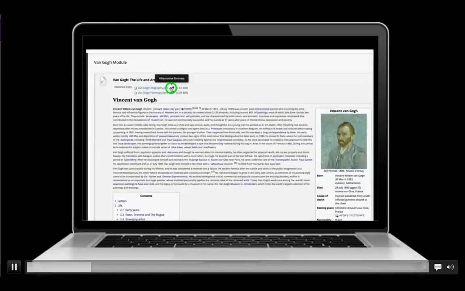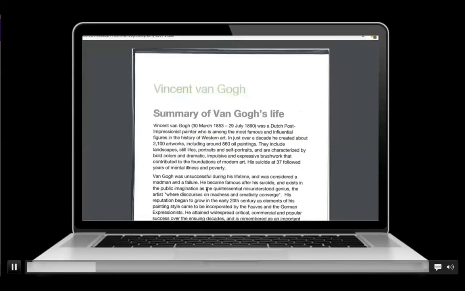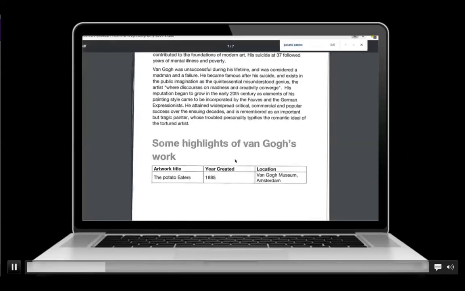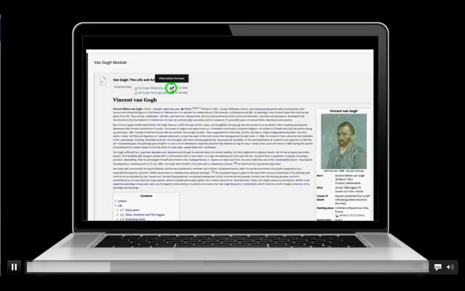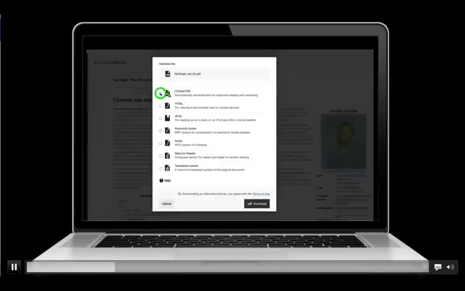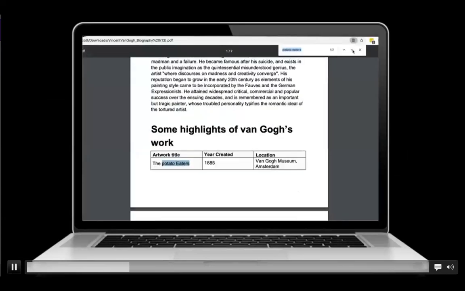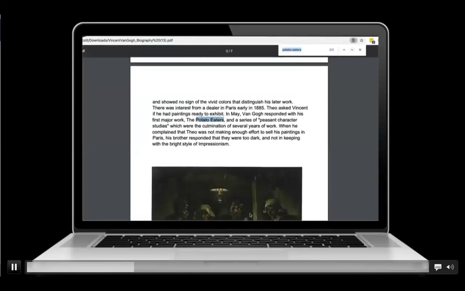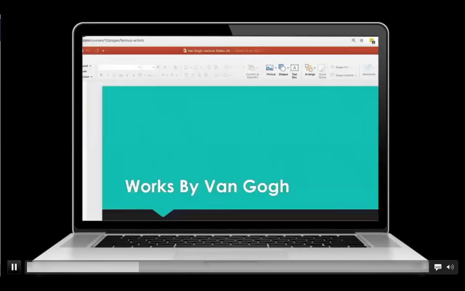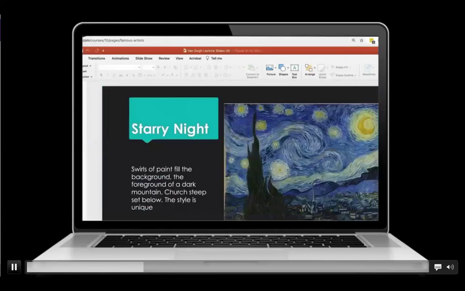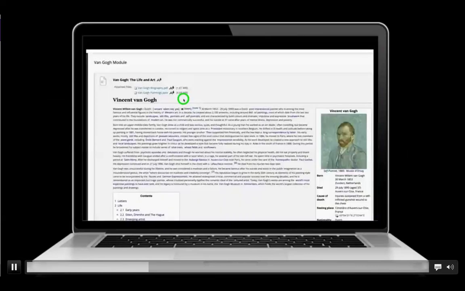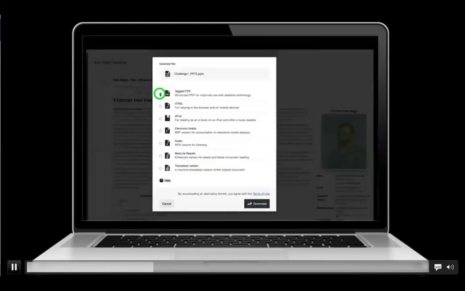If the original file is a scanned PDF, you won't be able to highlight, copy and paste, or search for keywords, and the pages might be difficult to read. Try downloading the OCR PDF for a more readable, searchable document. If the original file is a Word or PowerPoint file, and you need access to a PDF version or a smaller file size, try the tagged PDF.